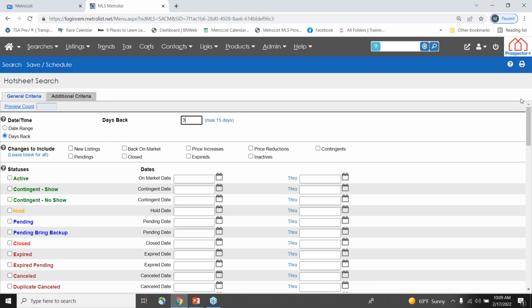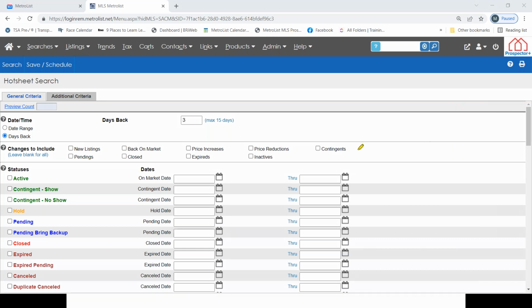All right, next, while you guys type in that area, I'm going to look at these changes to include. So what changes do I want to see today for the last 72 hours? Well, you're going to see here, leave blank for all. So I'm going to see new listings, the back on markets, price increases, reductions, contingents, pendings, closed, expireds, and inactives. Okay, so that is what we're going to take a peek at today.